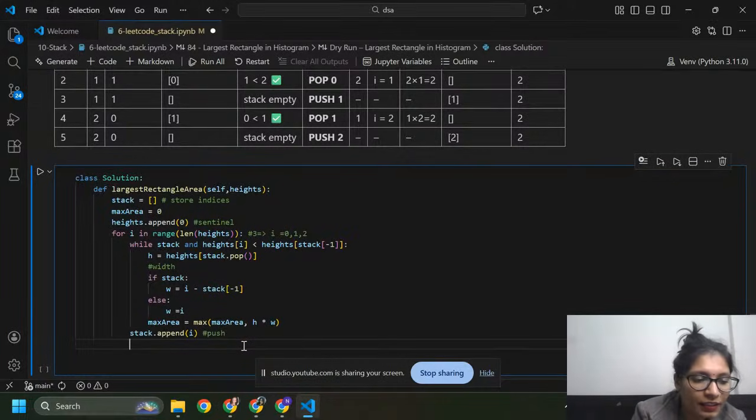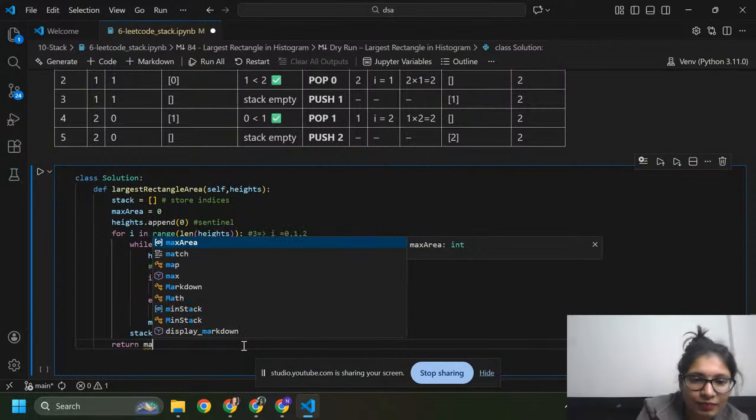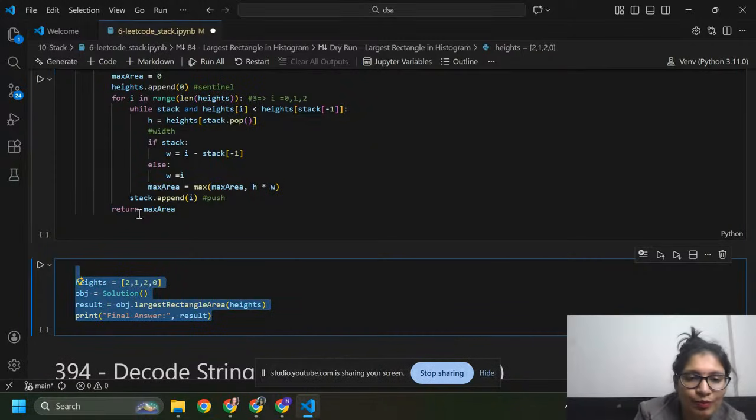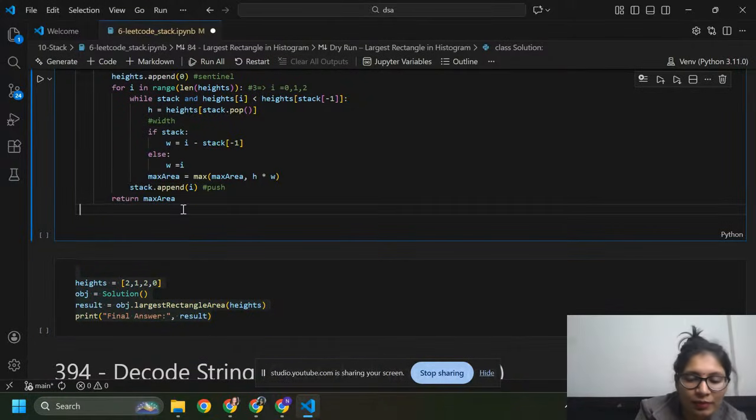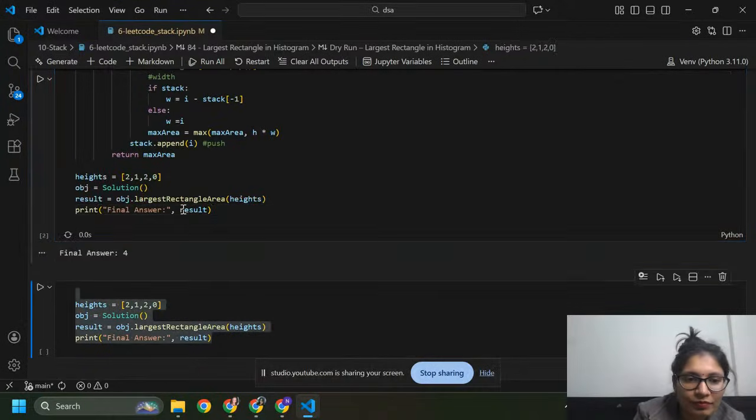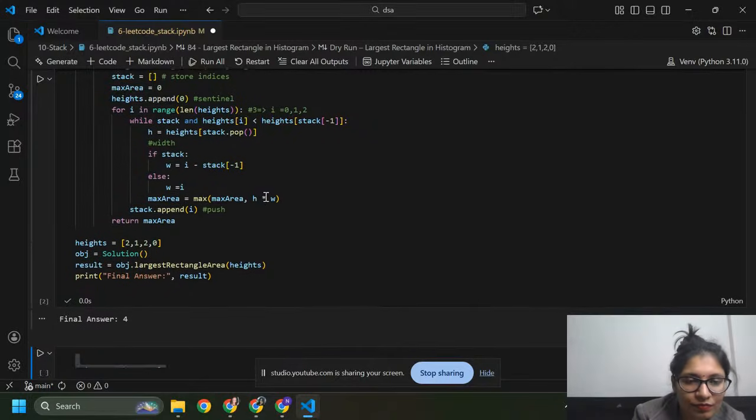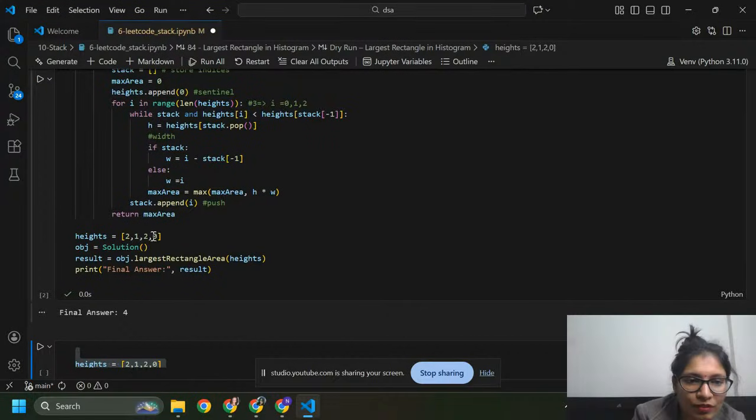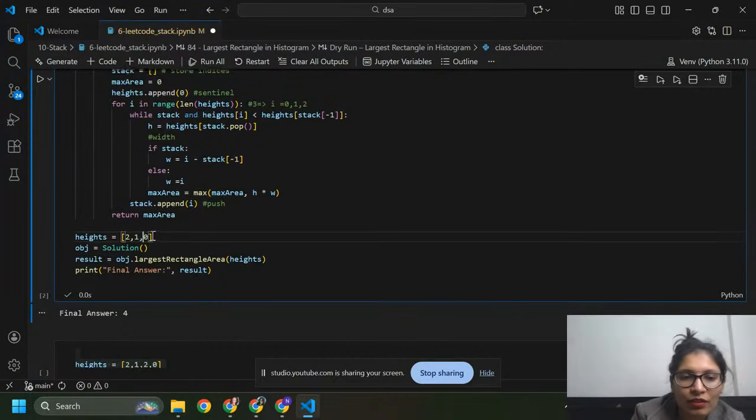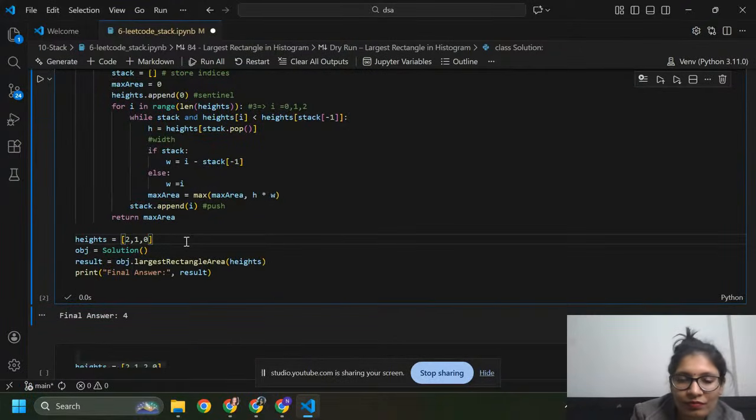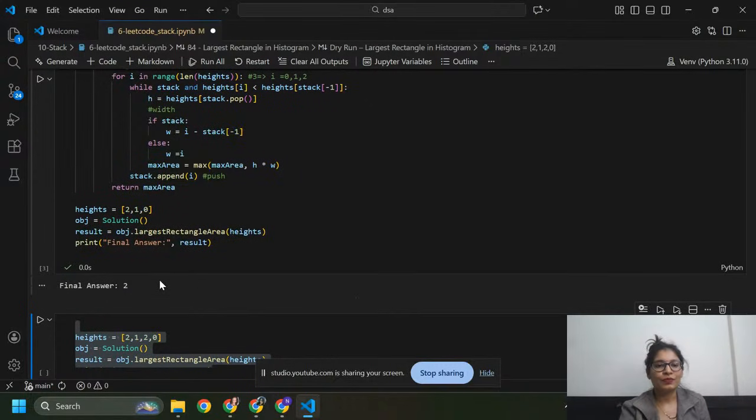And here we are going to return maximum area. Okay, and this is for testing purpose. Wait a minute. I just need to copy and paste it here. I will explain one by one everything. Wait a minute. Okay, so I got final answer that is 4. I need to remove this. I only have 2, 2, 1 and 0. So answer is 2.